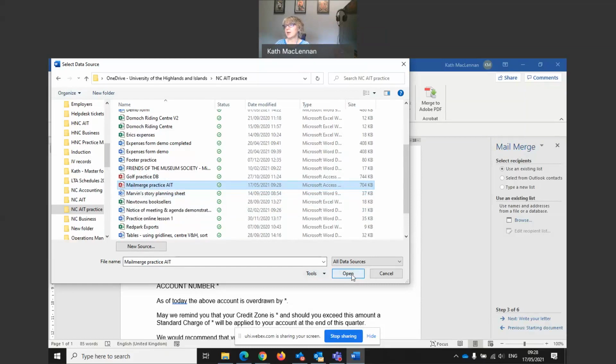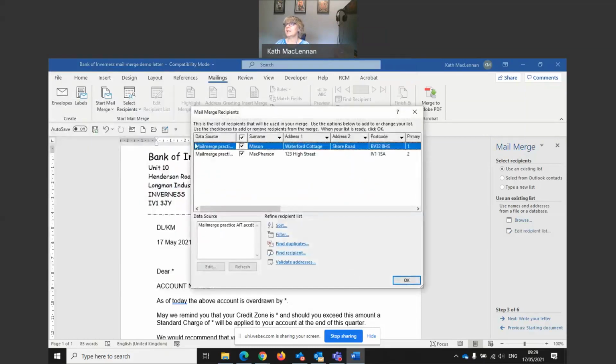Press open. Okay, and here we go. We can see this is the list of recipients that will be used in your merge. In normal databases, you may have hundreds. And as you become further advanced in databases, you would do a filter for those who are overdrawn today, that type of thing, create a new table for those, and then just use that as your data source. But at the moment, we're doing very basic, okay?